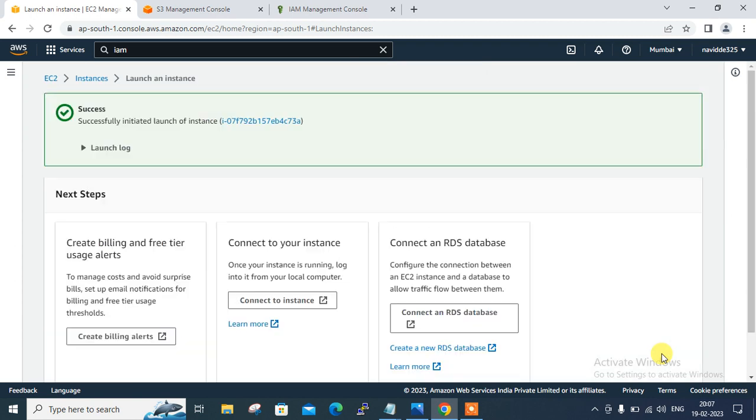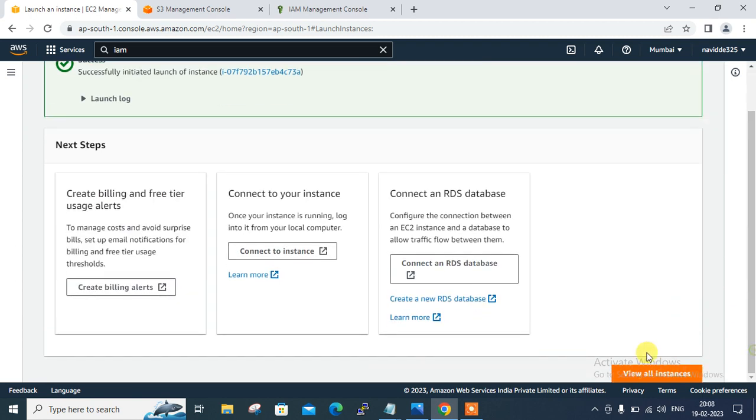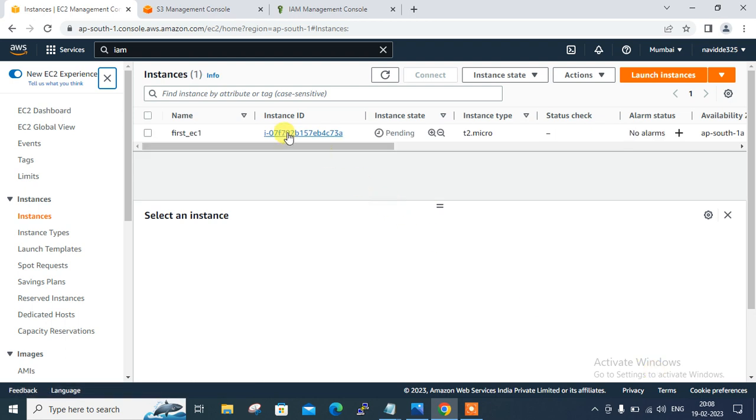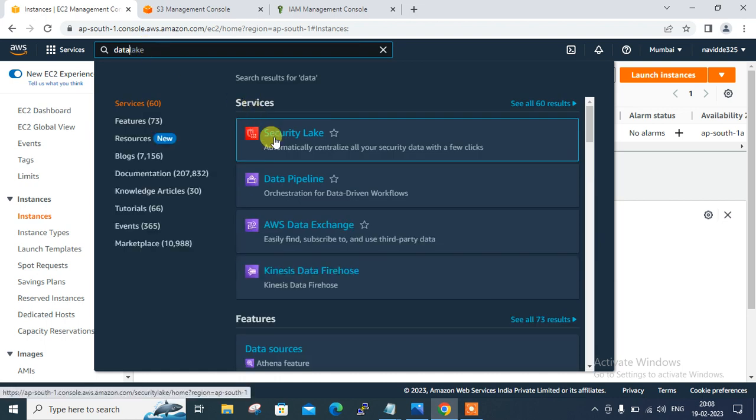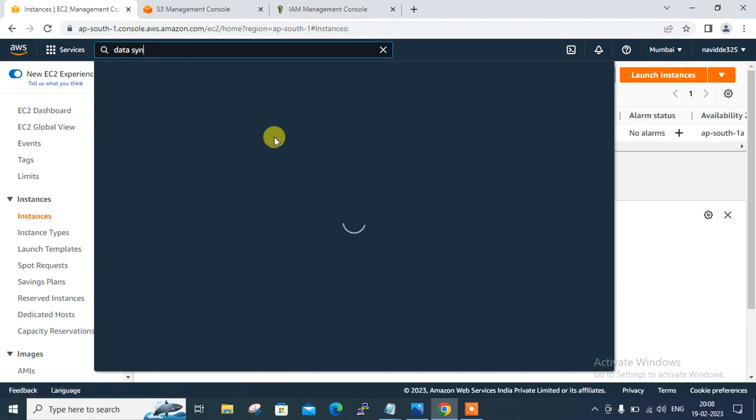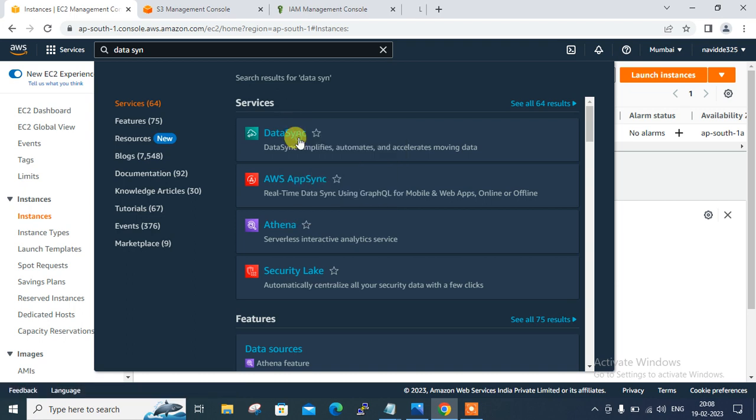So now I have successfully launched one EC2 instance, which is the default one, and it is currently in pending condition. Until it becomes active, let me show you the DataSync services. So what I need to do is type DataSync here. If I type DataSync, here is data synchronization.